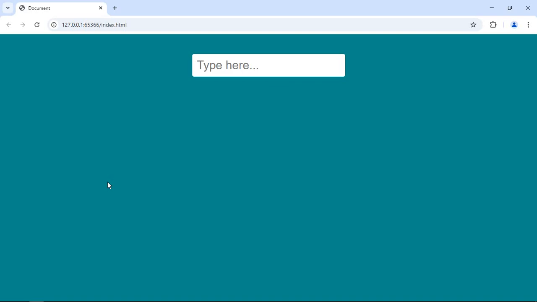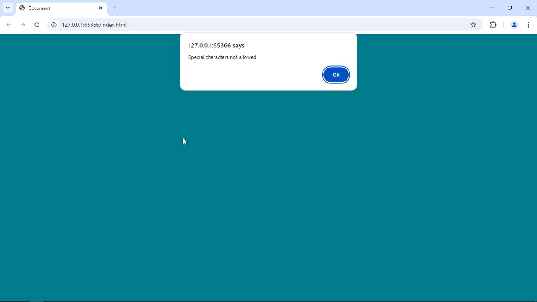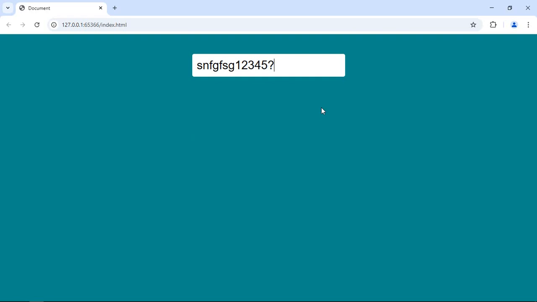As you can see, I got an input field here. In this input field, I can enter letters and numbers, but I cannot enter any special character such as question mark. Let's enter a couple of letters, couple of digits. Now, when I try to enter a question mark, I'll get the alert, special characters not allowed. So this is what we're going to achieve in this video.